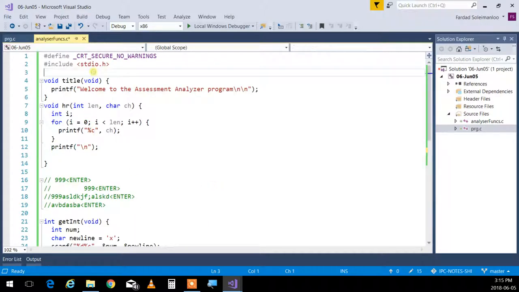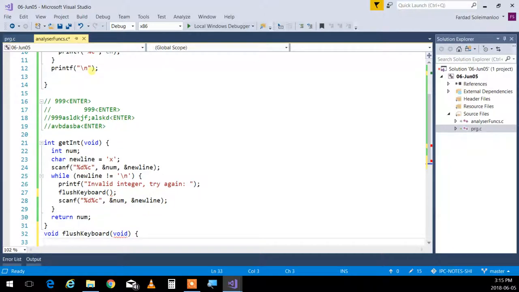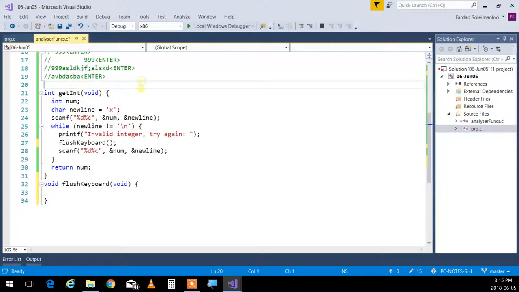So how do I write flush keyboard? First of all, I'm going to write over here void flushKeyboard. And I'm going to write it down there. So if I have a keyboard full of garbage, what are the values? How can I read them one at a time? What type can read anything? Character, right? So I have to read one character at a time. When do I get to the end of the buffer? When I reach what? New line. That's it.